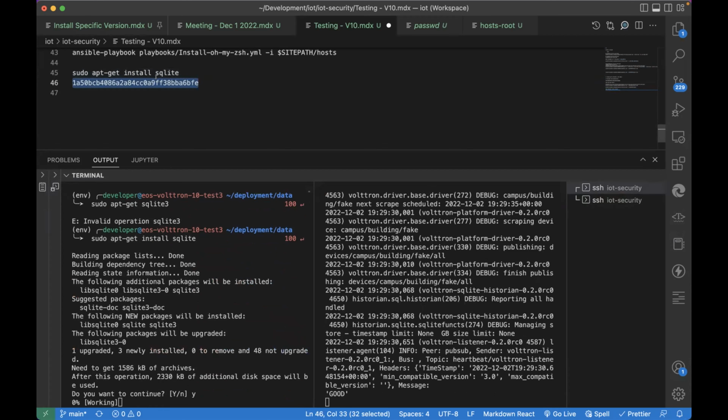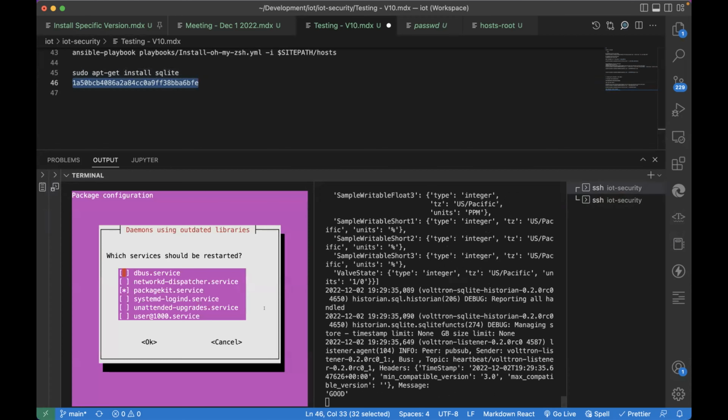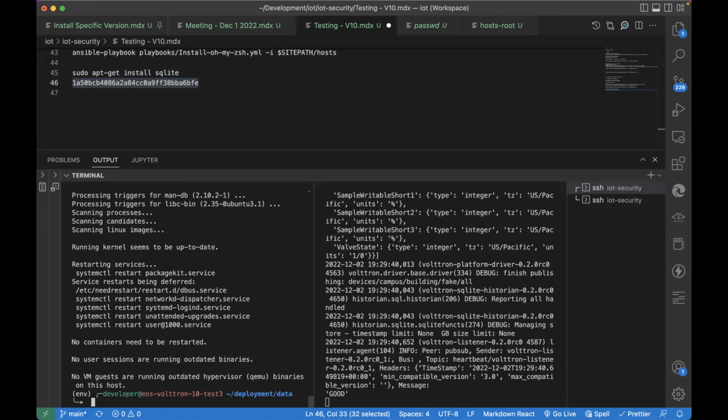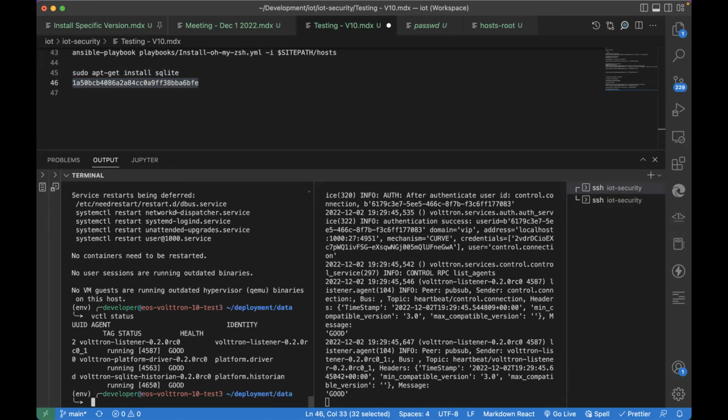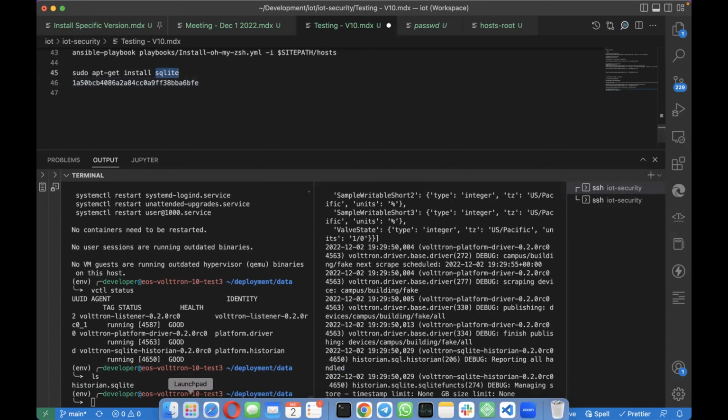But as you can see on the right, we've got VOLTTRON running with a listener and a fake driver that's spitting out data into the log. So that's got the essential components of the VOLTTRON platform.